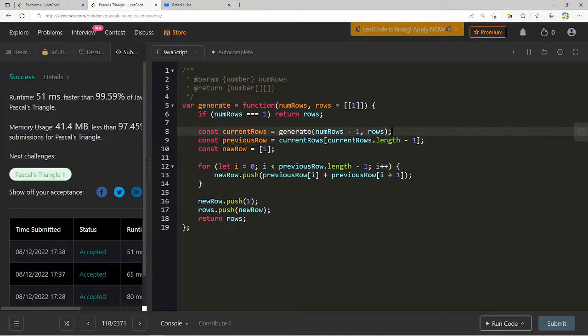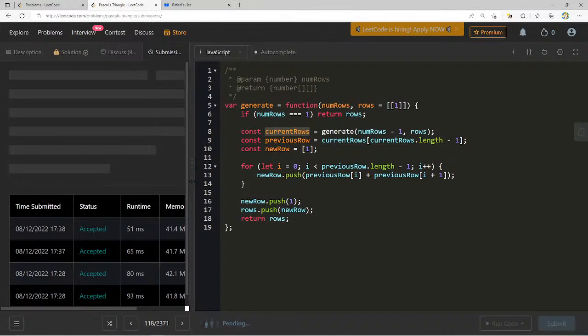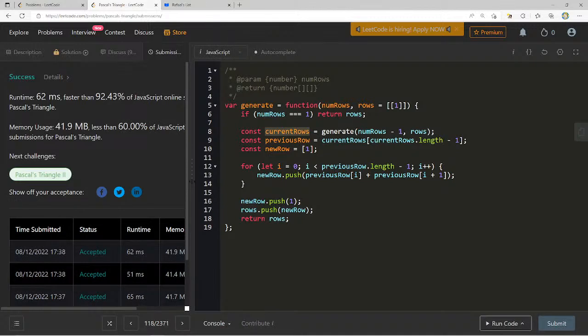Previous row is current rows, I thought 1, and then we create our new row here. We go to the previous row, rows.push new row, and we return rows. So when we get here, that's what our current rows are. Yeah, nice question. Very, very nice question. So it's cool. We did sort of an iterative way and a recursive way.